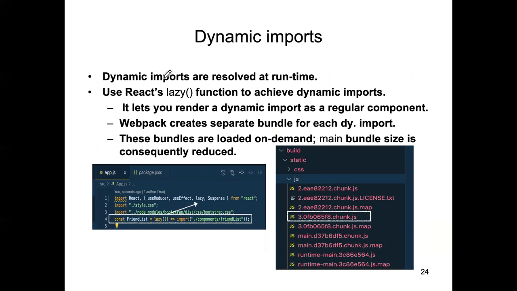So dynamic imports, as opposed to static ones, are actually resolved at runtime. That's a distinction from the static. And React has actually made it very easy for us to implement dynamic imports. If we were doing this maybe 3 or 4 years ago, it would be a lot messier in terms of how we code it. Fortunately, the React framework comes with a function called lazy. And this is how we use it down here.